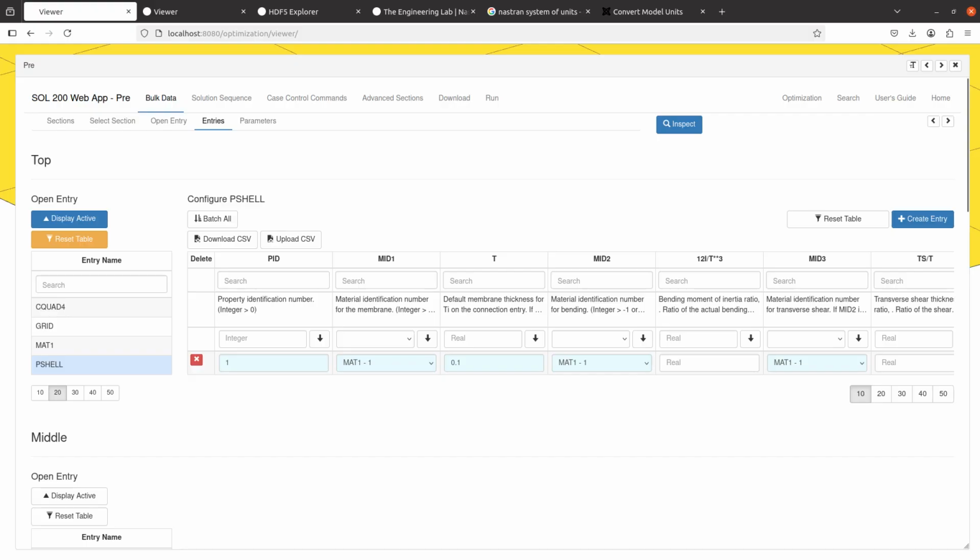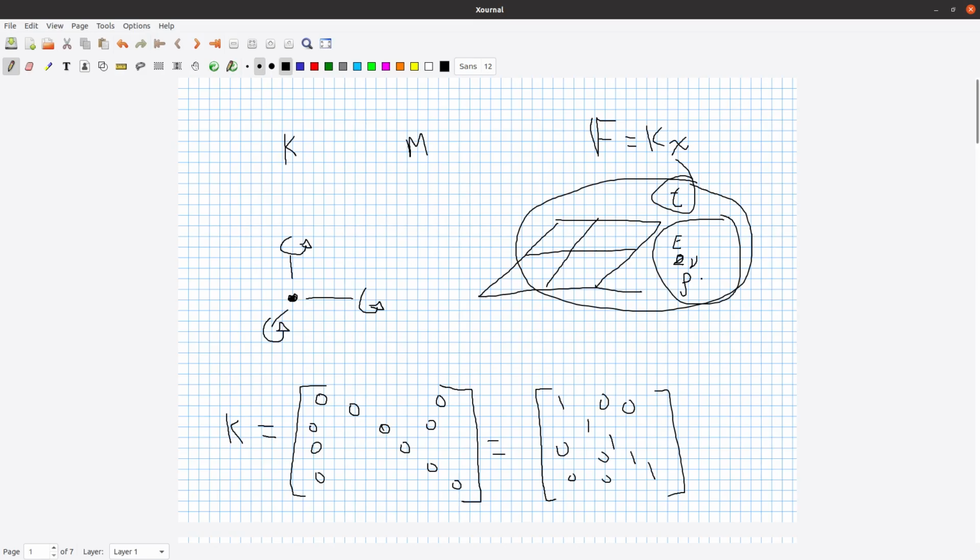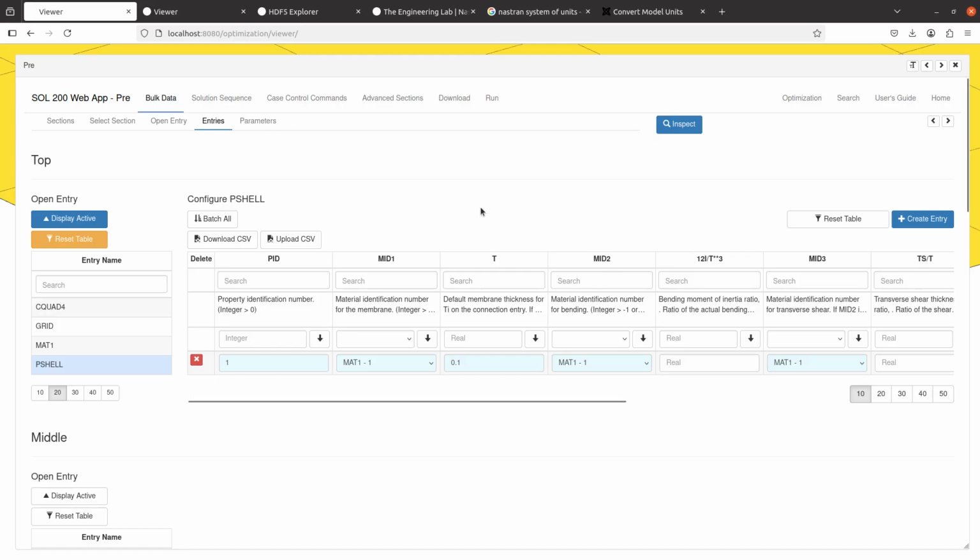Okay, so we're done configuring the material and our thickness. So now we expect the stiffness and the mass matrix to have non-zero values. Okay, now let's move on and continue the process of configuring the normal modes analysis.